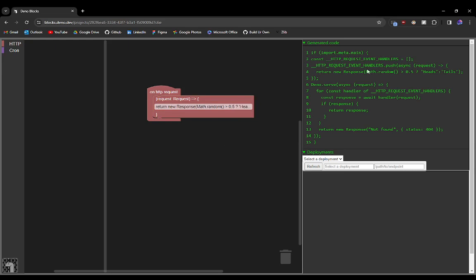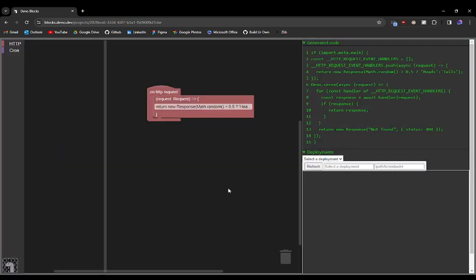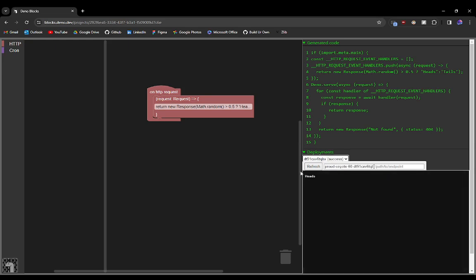If you look on the right side, you can see that Math.random is showing there. And if the syntax is correct, then you're going to be able to press deploy on the bottom left. And on the right, you're going to be able to select the deployment. So if you press the drop down, it says that your deployment was a success. So if you click that, it'll show you your deployment, and you're going to be able to refresh it. And 50% of the time, it'll be heads, and the other 50%, it'll be tails.